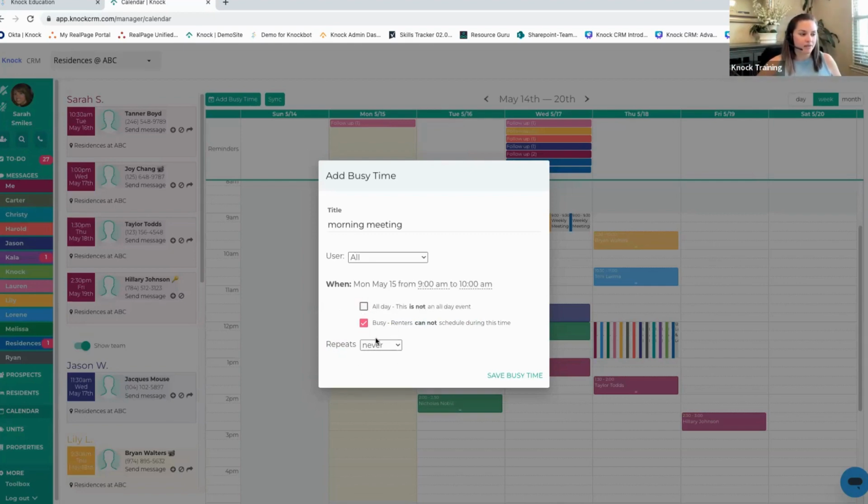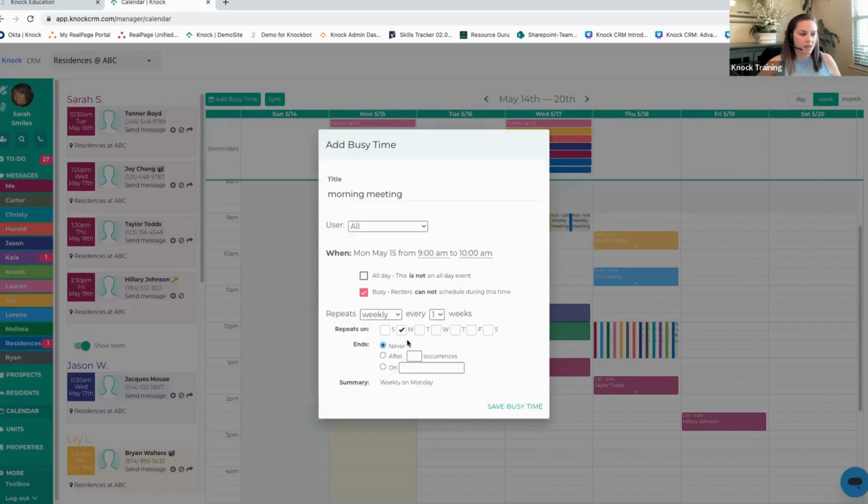And is this repetitive? In my scenario, it is. Maybe it's a weekly meeting. Again, it happens on Mondays. Does it ever end? You're just adding all of your details. You'll click save. Now it's added into the calendar. And because it's a busy time, this time will not be available to our prospects.